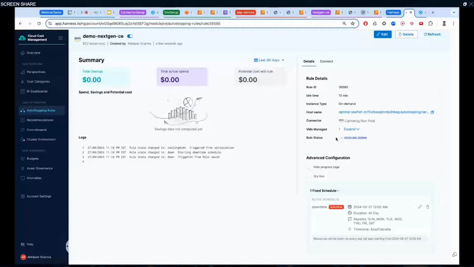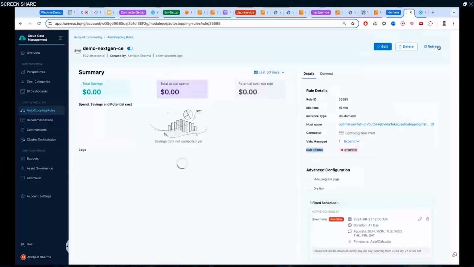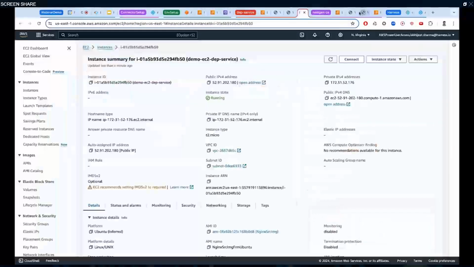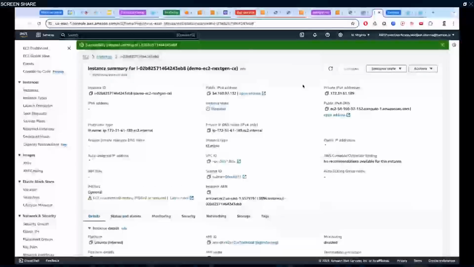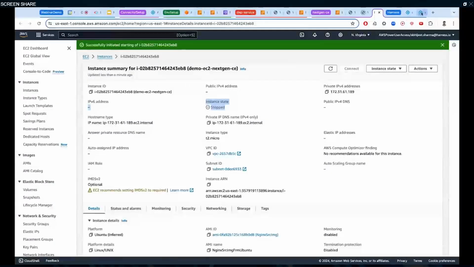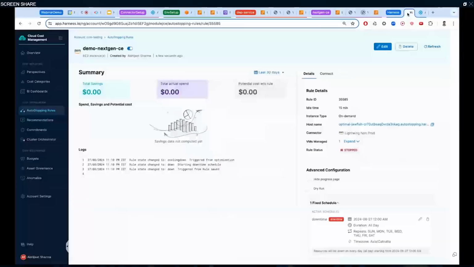So rule status is cooling down, triggered from optimization. You can see that in the logs, right? Starting the downtime schedule. Since we have a downtime schedule for the entire day, this particular instance has been stopped by the auto stopping rule, right? Yeah, so this is how it works in action. We'll just confirm, we'll reload in AWS and see that the resource state is now stopped. Okay, now let's look at the other rule that we had created.